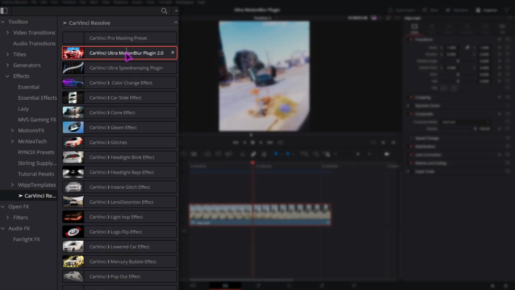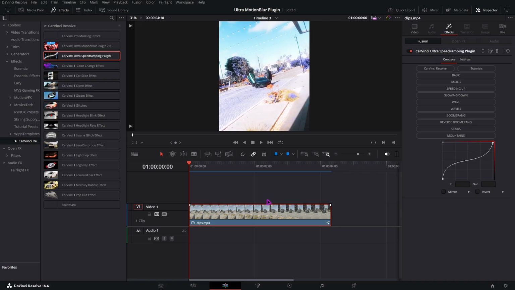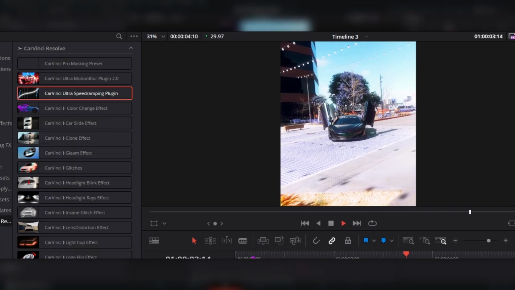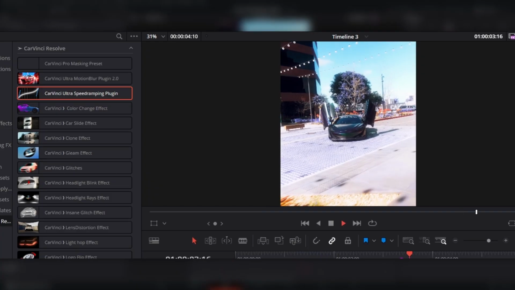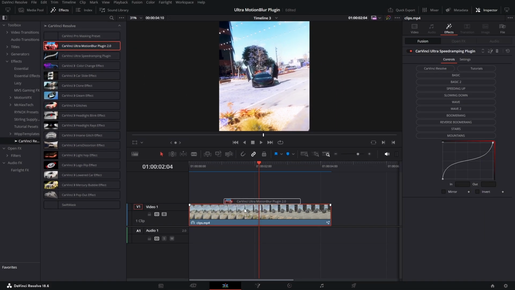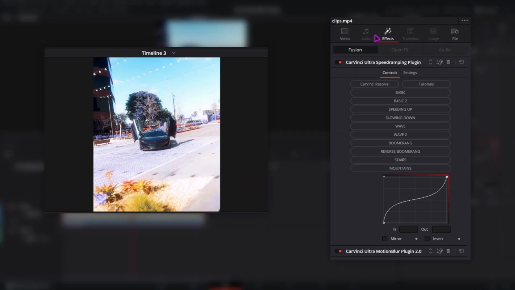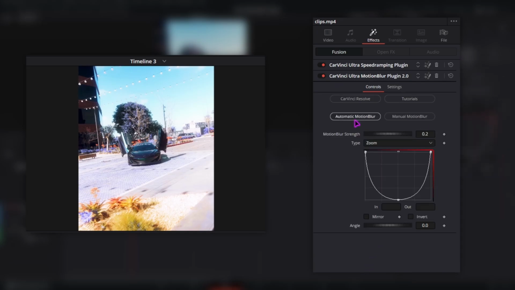Now before I add that, I will quickly add my speed ramping plugin, and just by adding it, I will automatically have a simple speed ramp on it. And now I want to apply motion blur in the beginning and in the end where the speed ramp is happening. To do that, I just have to apply my motion blur plugin. I will quickly close the effects library, and in the inspector under effects, I can see the speed ramping controls, and down here I can also see the motion blur controls. Just double click on that and now they will open.